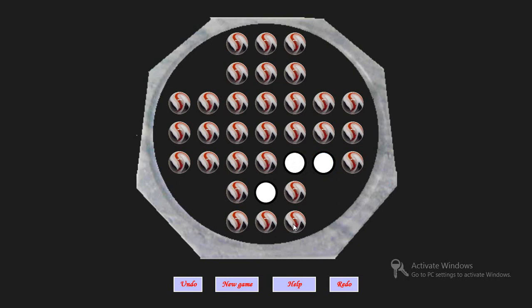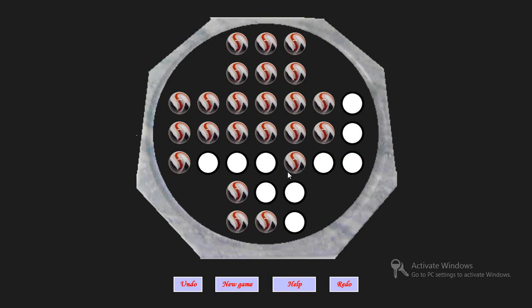So the catch here is you have to remove all the marbles, leaving only one marble on this board, and that too on the same spot from where you have started. Like in this case, I have started from this central spot. You can also deselect it. So it's kind of a puzzle, right?